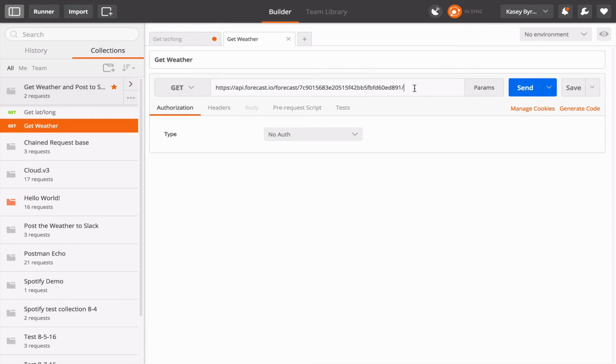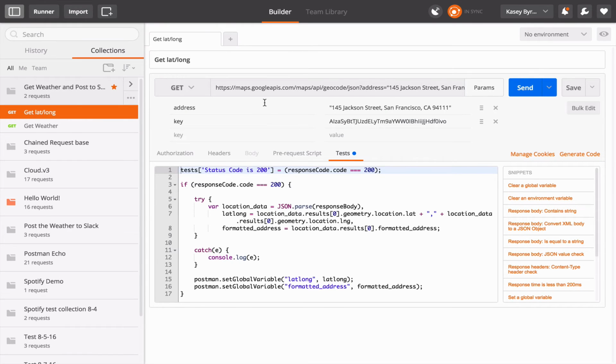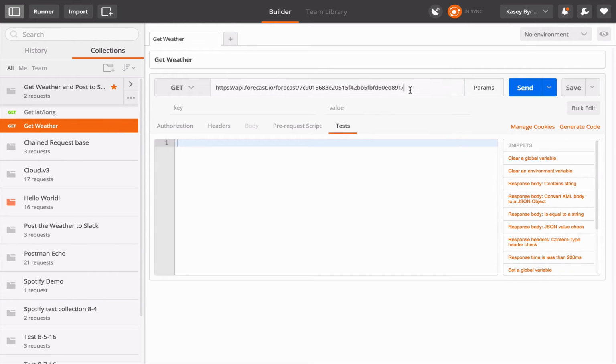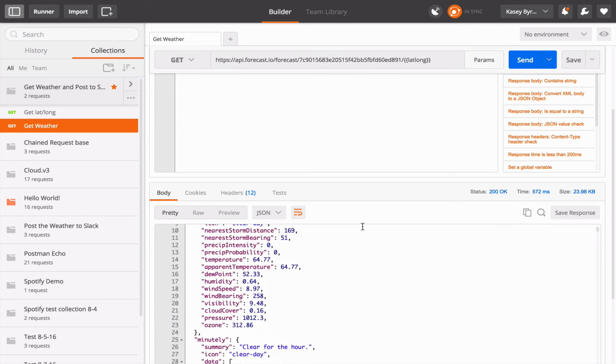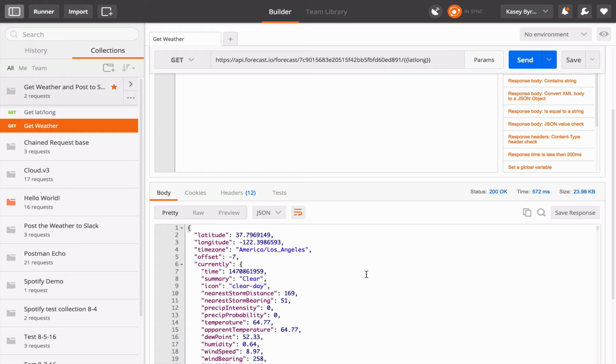But in any case, I want to put in the second parameter, which is the latitude and longitude. And so I got that from my prior request, specifically the lat_long global variable. So I'm going to include that here. I'm going to use double curly braces, which is how you specify that. I'm going to spell it correctly. And I'm going to save that. Now if I send that, what you'll see is I get a whole bunch of information about the weather at the latitude and longitude that I specified. So this is working pretty well.